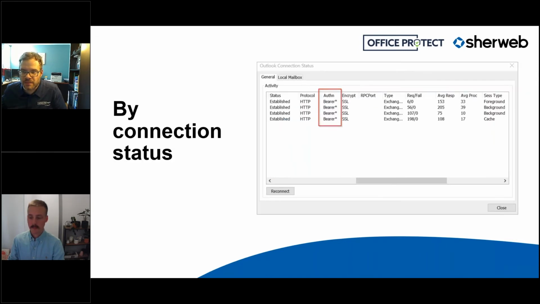Again, if we're talking about checking a few users, not a lot, you go into Outlook and right-click the Outlook icon in the system tray, and you will get this dialog if you check the connection status. And you will have a column called Authn. If it says Bearer, it means that you're using modern authentication. If it says Clear, it means your authentication was passed in clear, and you're using basic authentication.